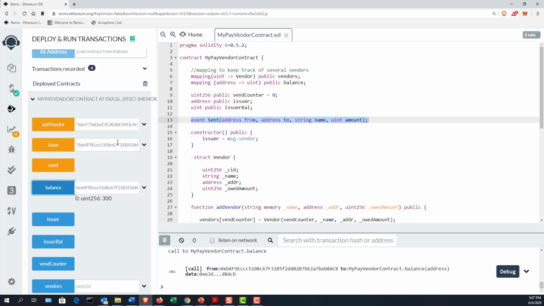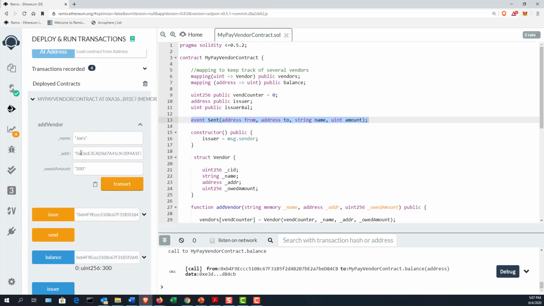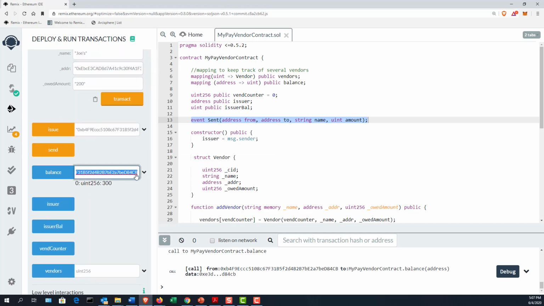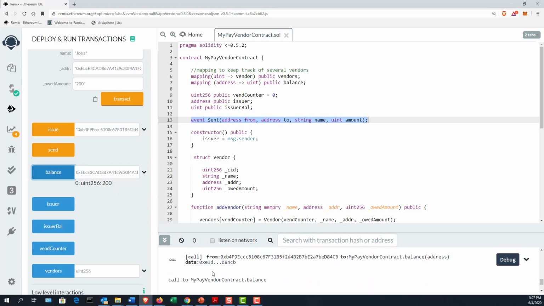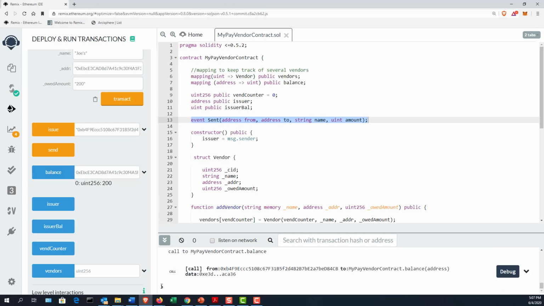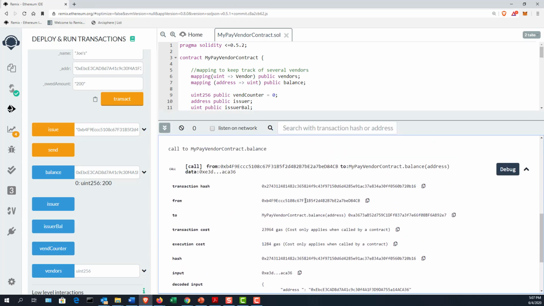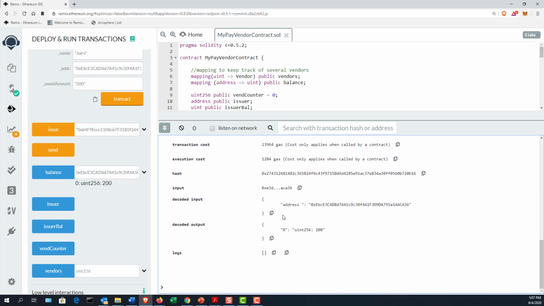So if we put Joe's address in here, we can see that Joe has 200. Let's just get Joe's address. These names are very long, so copy paste obviously is a good tool to use. And let's try that. Oh, 200. Okay, great. And that was successful. And if we look through here, these logs, we may have to increase this. You can actually see the information emitted in here if you go through these logs.